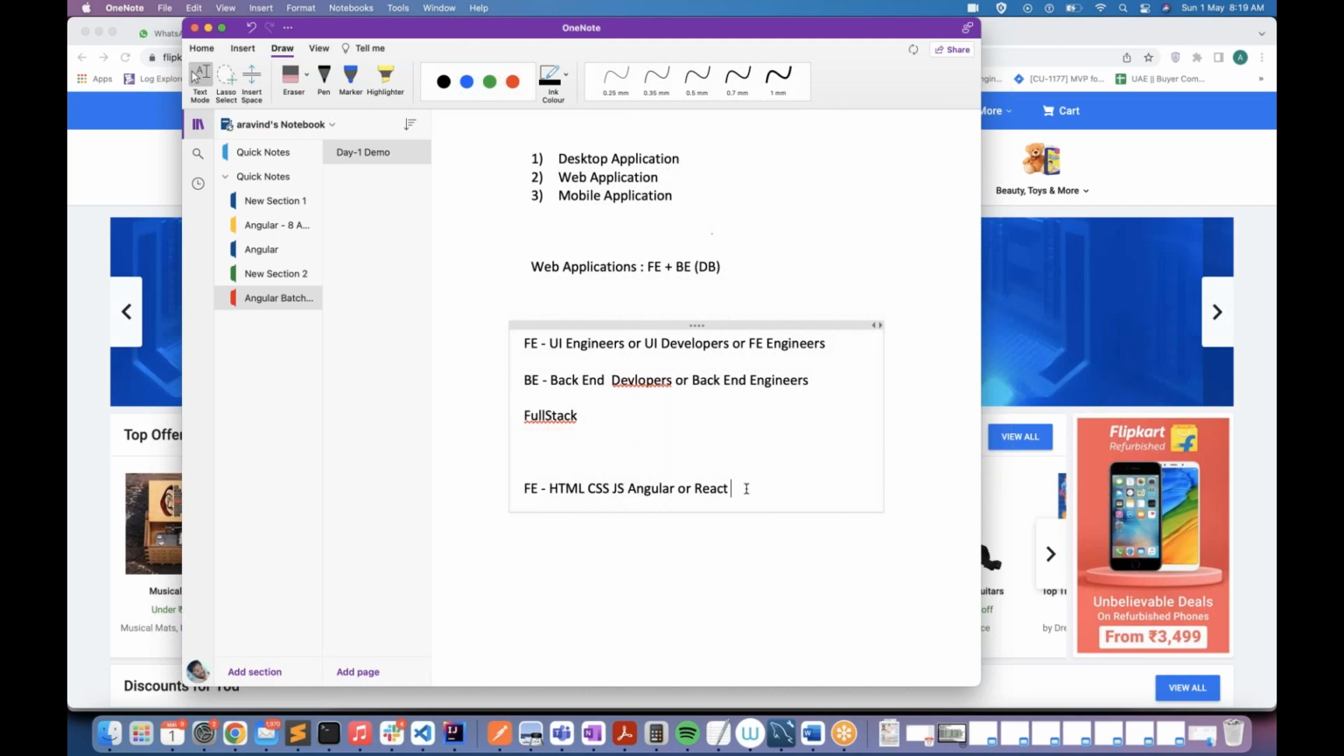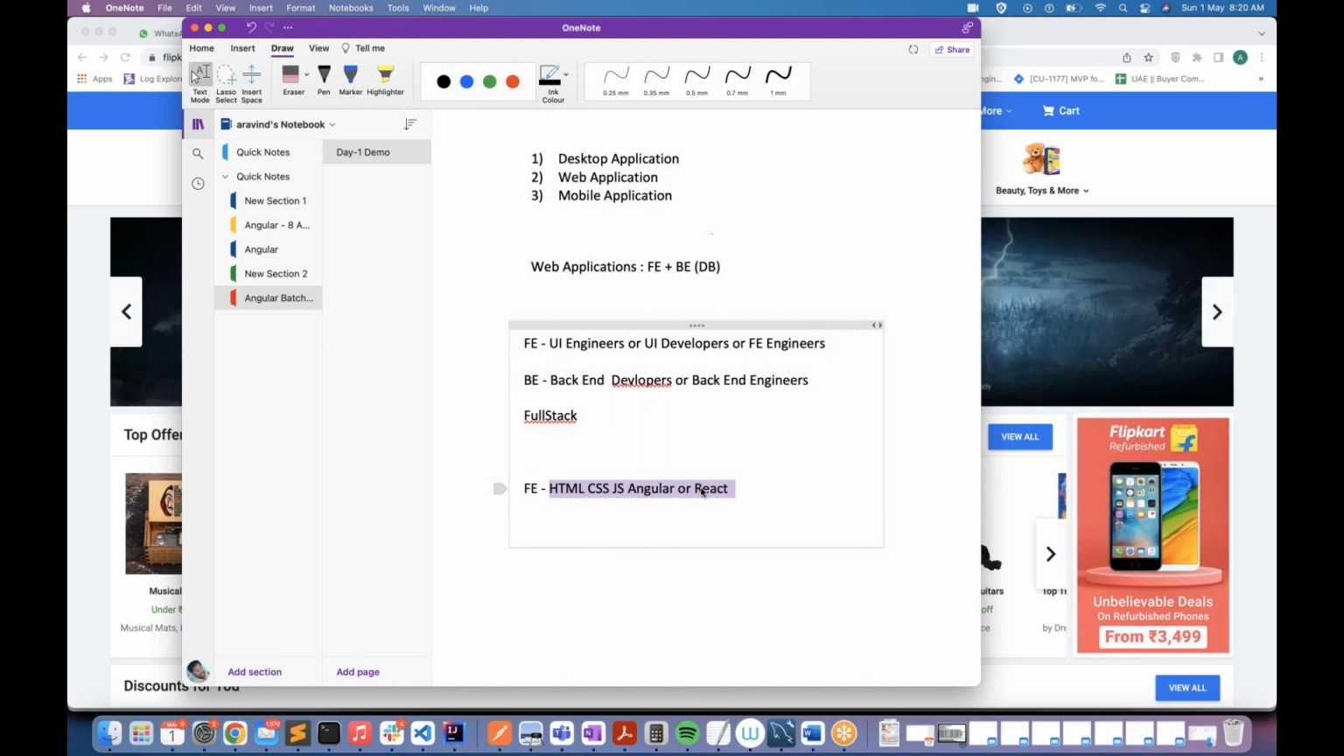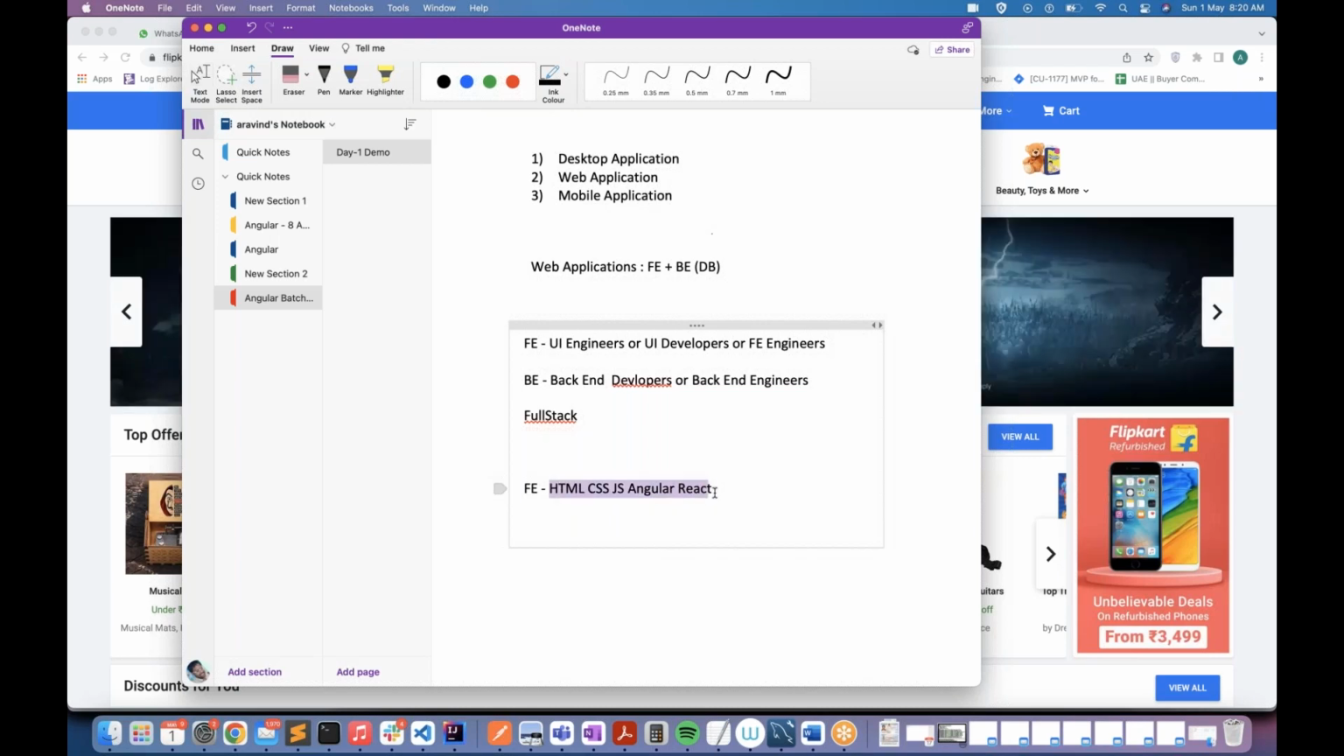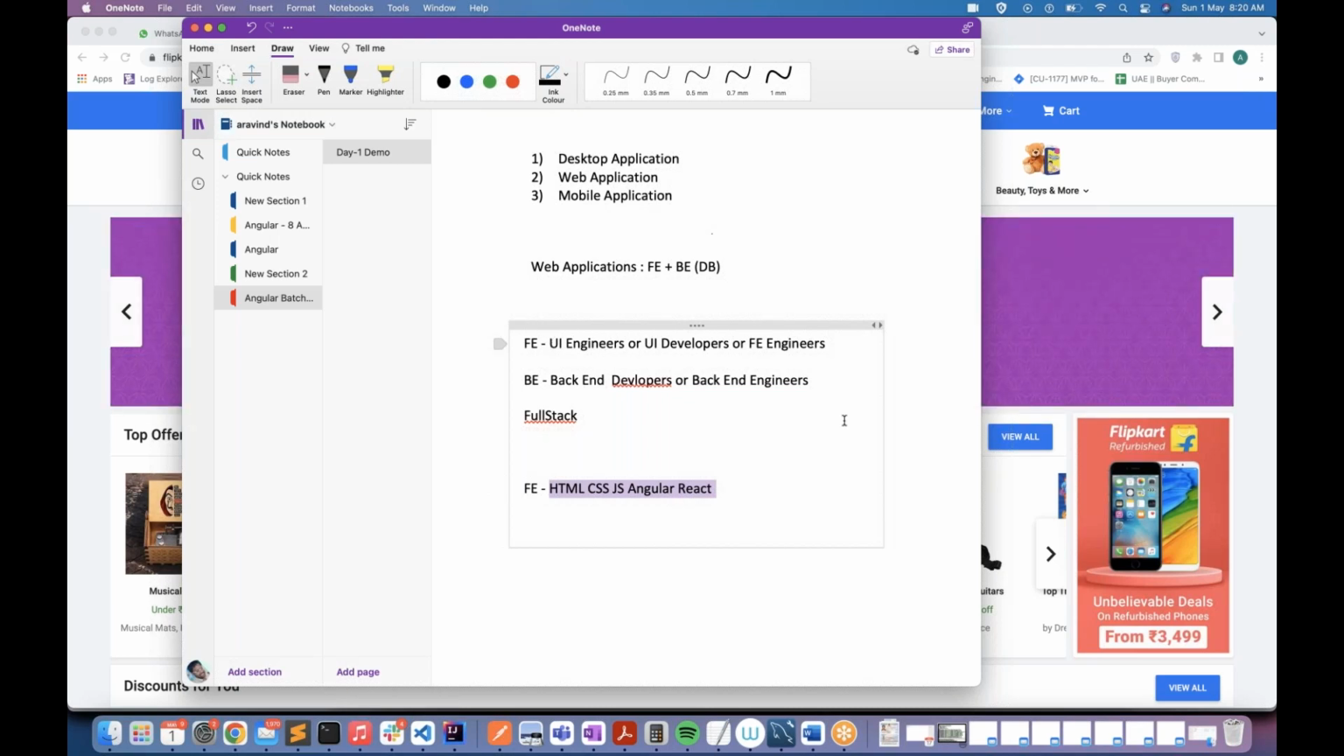Okay, that is your front-end technology. In this batch, in this course, we are learning HTML, CSS, JavaScript, Angular, and React. If you learn all these five, then you will become a UI engineer, UI developer, or front-end engineer. That's the role you are concentrating on, and that's the role you need to apply for.